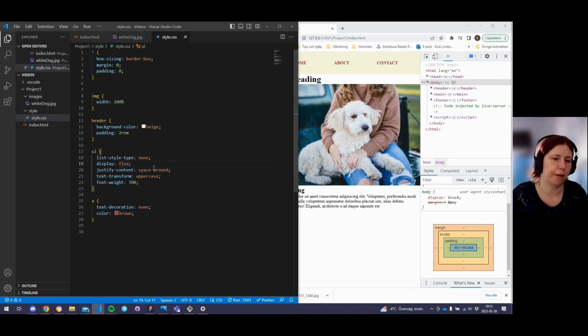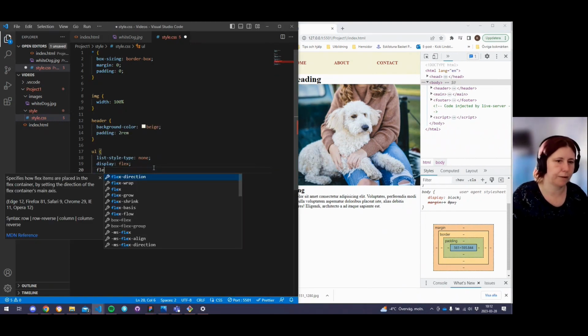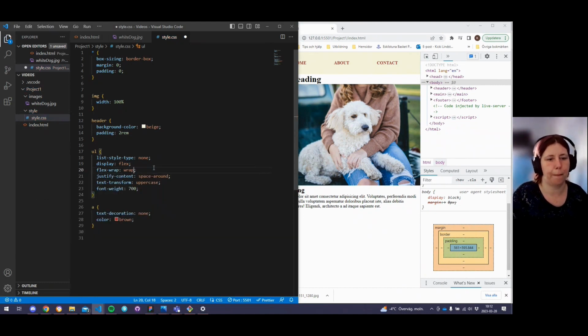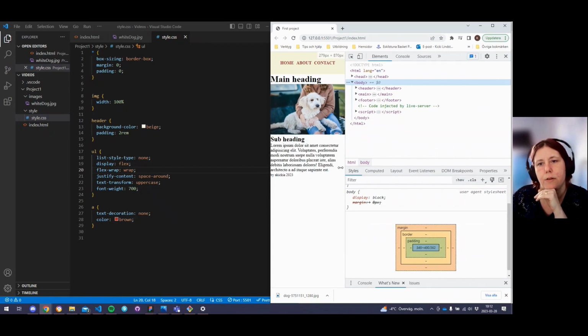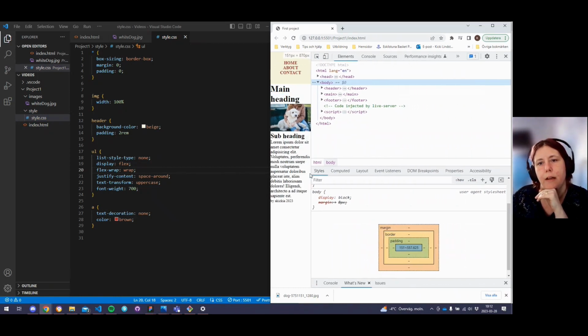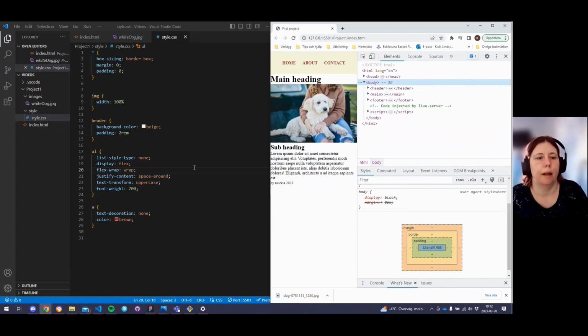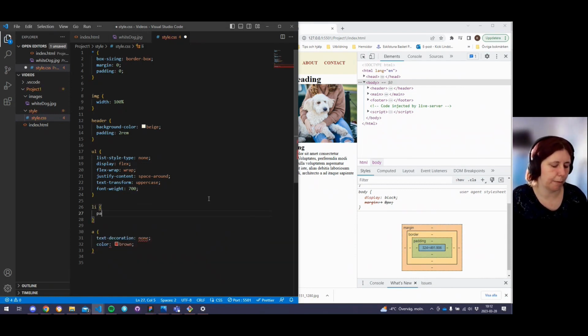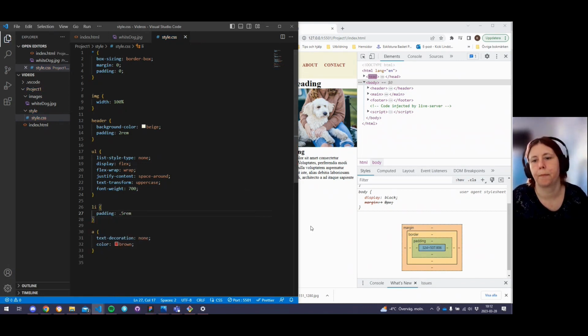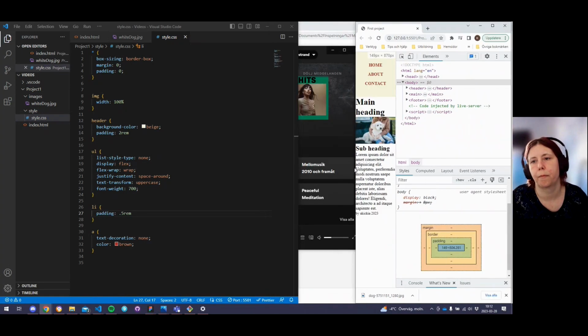here where I have display flex, I will have flex wrap and wrap, because that means that if the content is too small, then it will be on the next row. Okay, so that looks better. I also want some padding or some margin around my leaf elements. So let's say padding 0.5 rem. Okay, that looks better.